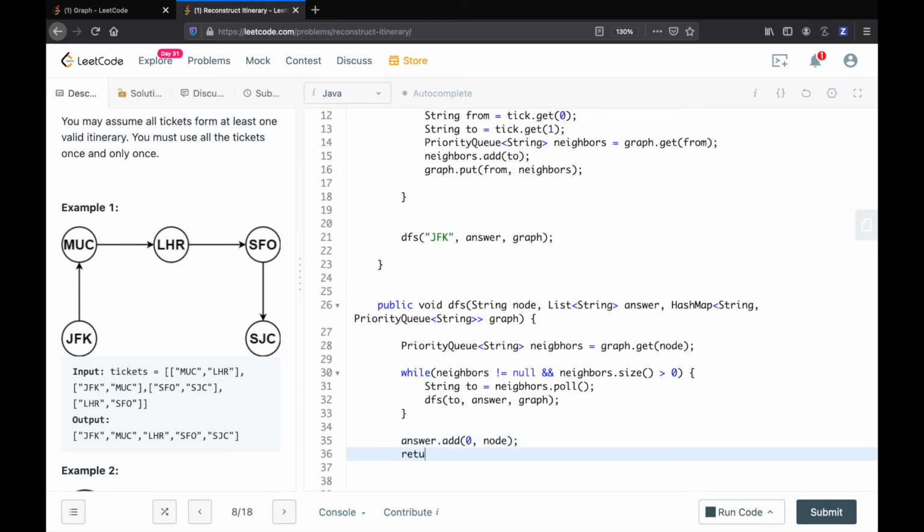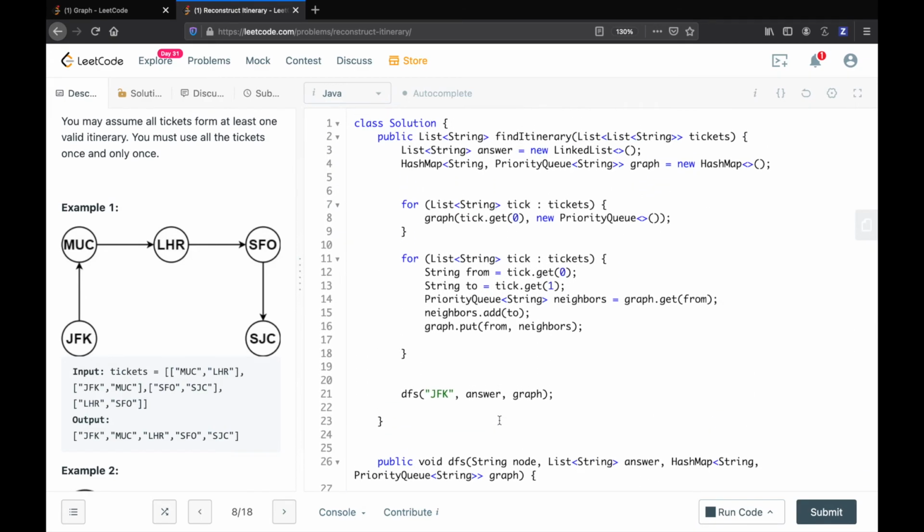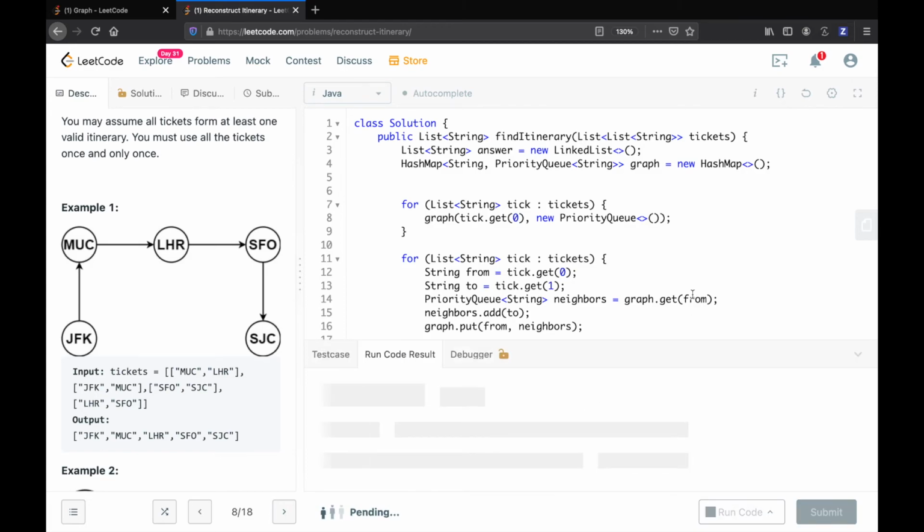And finally, we can just return right here, but we don't really need this line. But I believe that is everything. That's how you do this problem. So hopefully this works when I run it.